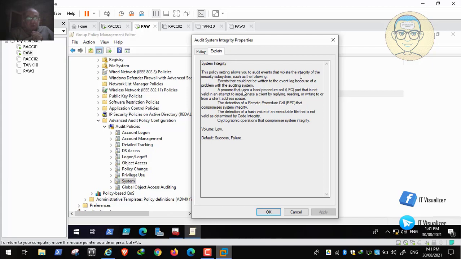Okay, a process that uses a local procedure call port that is not valid in an attempt to impersonate a client, replying, reading, writing, or from a client address. Direction of the remote process protocol. Compromise, the detection of a hash value of an executable file that is not valid by the code integrity. Cryptic operation that compromises system integrity.